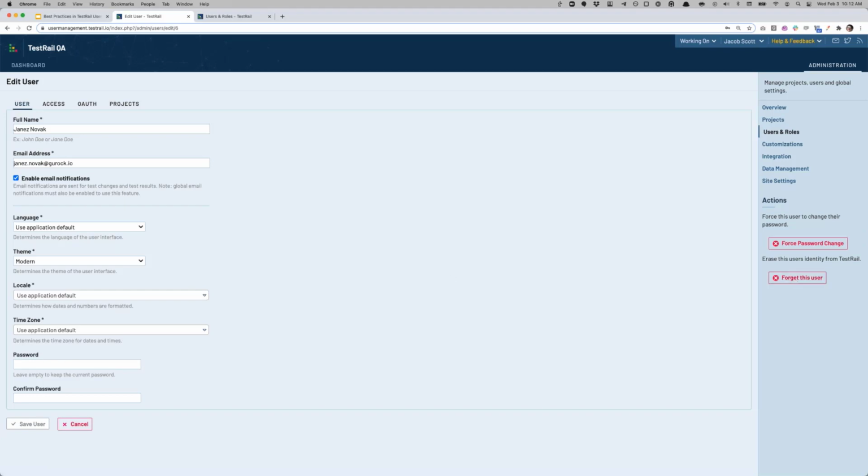When you are forgetting users, what this does is essentially the same as removing or deleting a user in TestRail. It removes any identifying information and then replaces all of the information, like their name and their email address, with an epoch timestamp of exactly when they were forgotten.